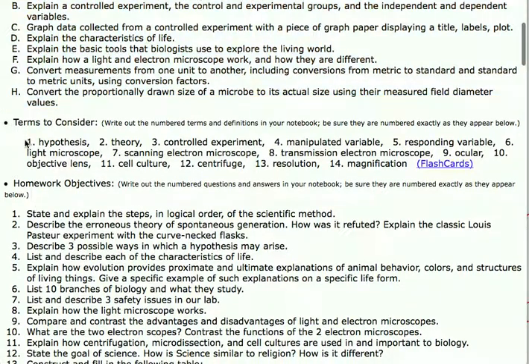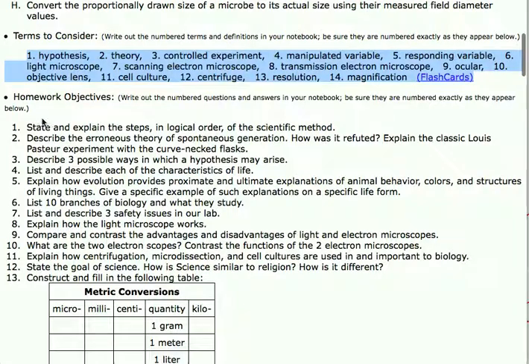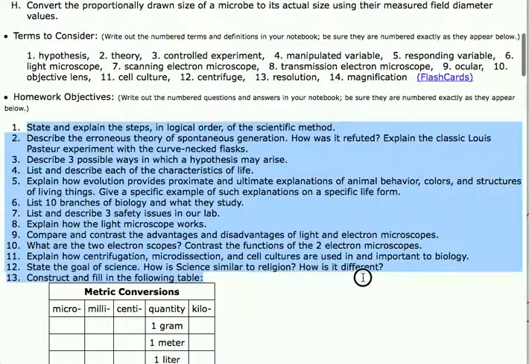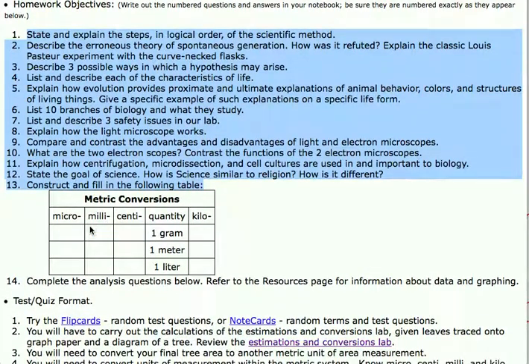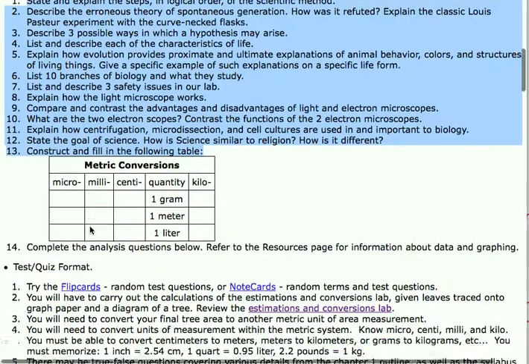I will give you the basic terms that you have to know to master the unit. I will give you specific homework objectives that you must finish for the unit. These are the questions here. Your homework objectives are generally the questions you'll be answering for homework in your notebooks, in your handwriting, so that you can use your notebook during the quiz that will take place in the next class.